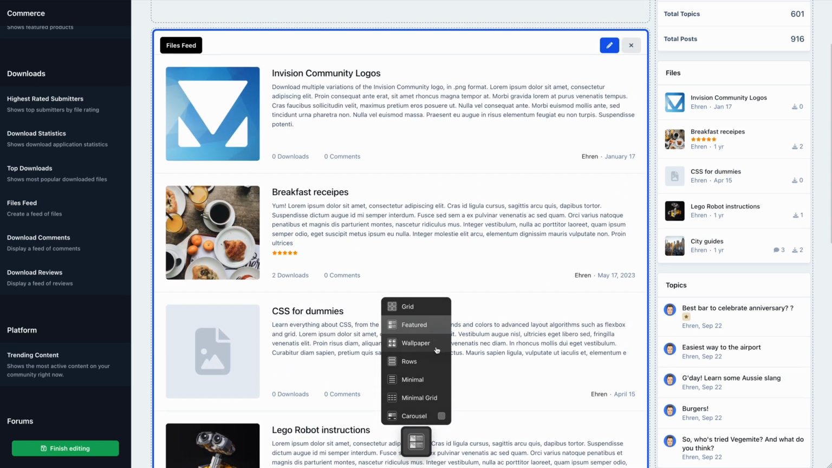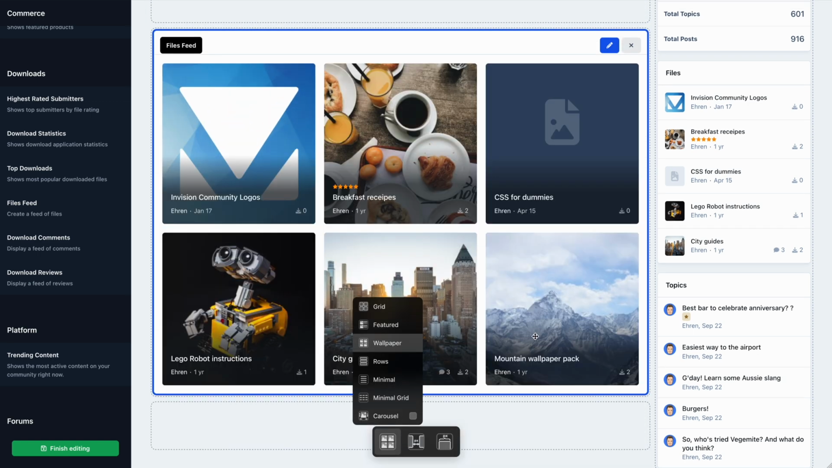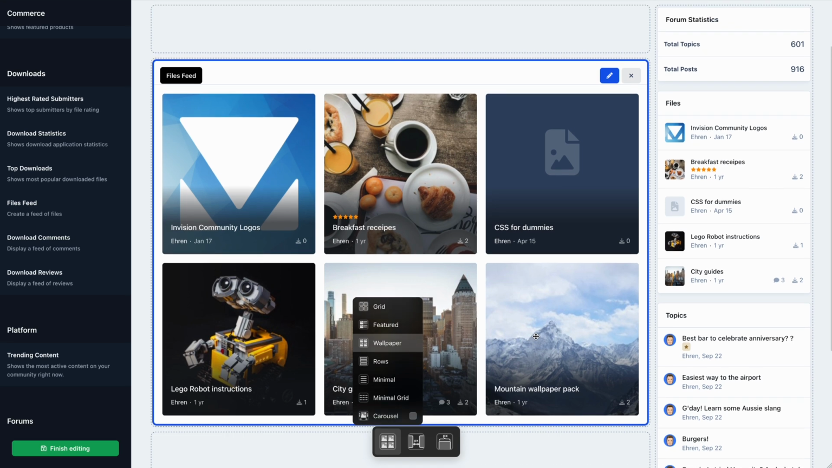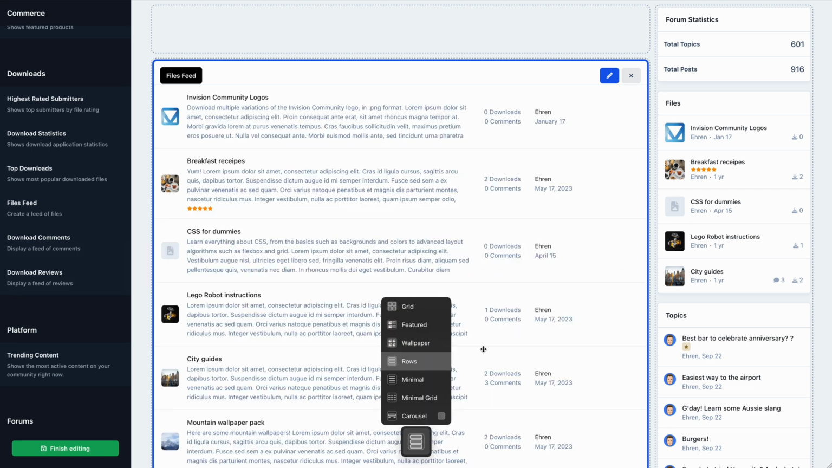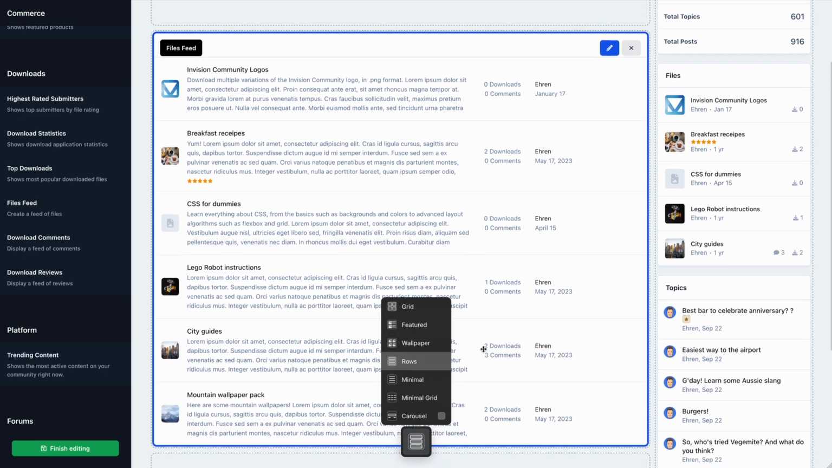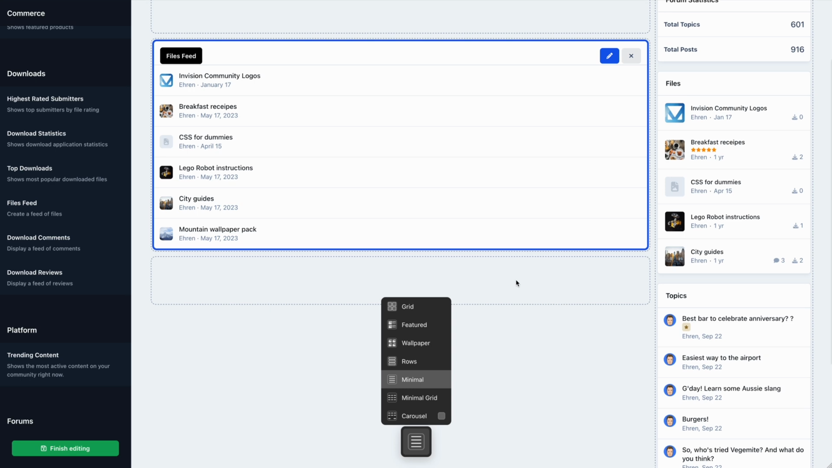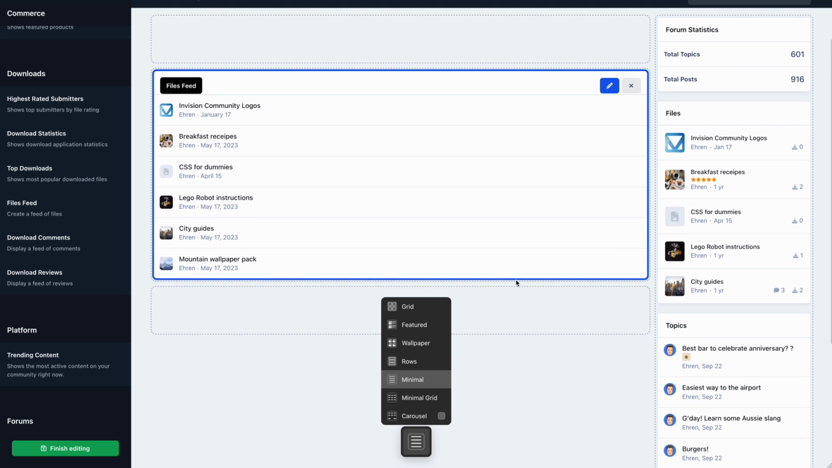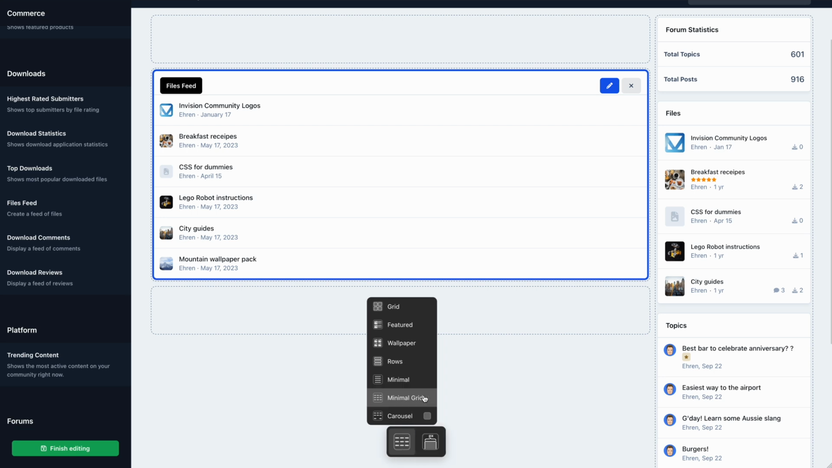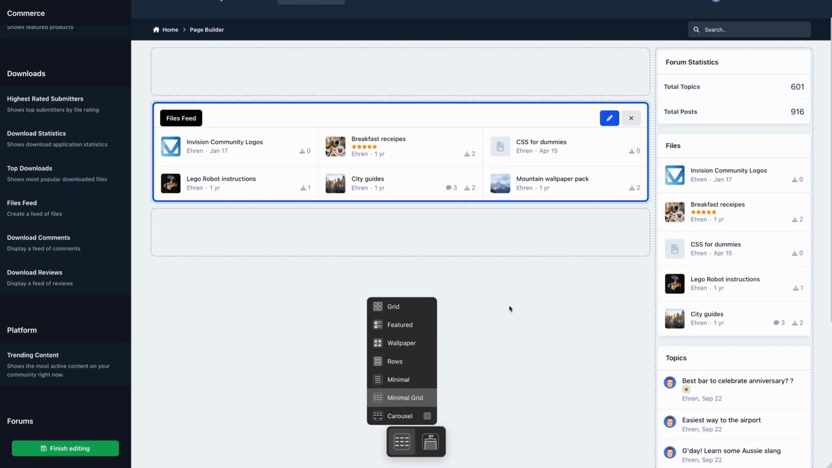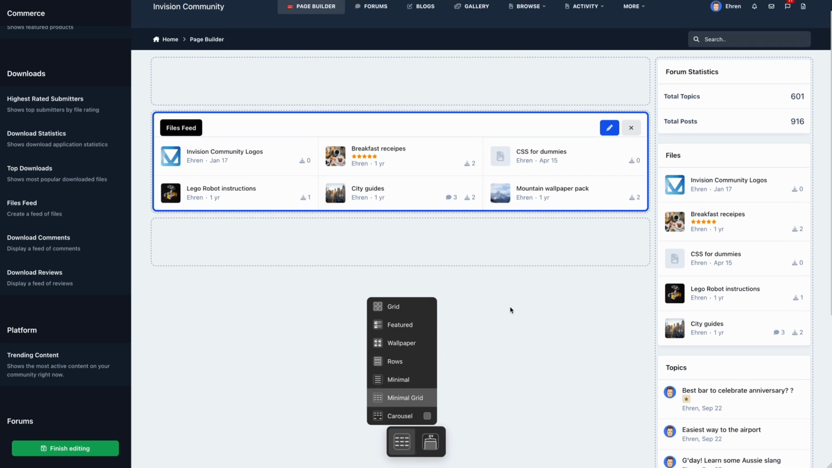If you'd rather use images to capture attention, then the wallpaper design is one I should mention. With images and text stacked neatly like this, the wallpaper design is hard to miss. For something more traditional, you could go with rows, a table-like design that everyone knows. Or this one is minimal. It's a design that's slim. It's like a table design that went to the gym. Minimal grid, it's compact and clean, and a perfect way to fit lots on the screen.